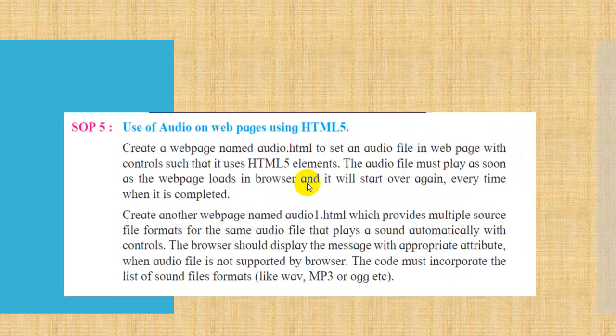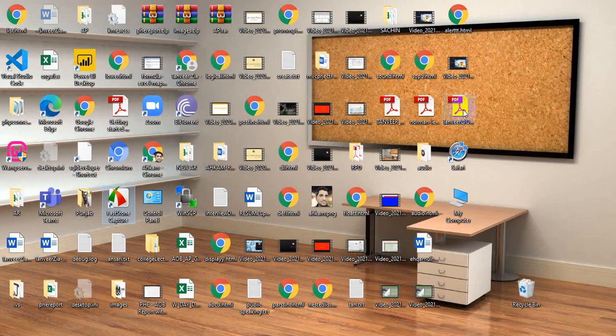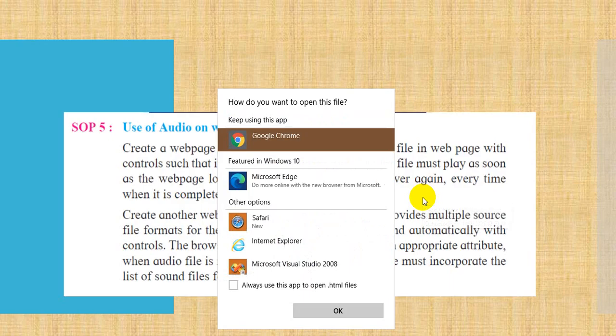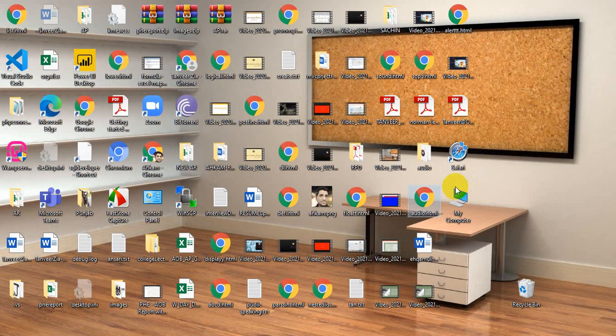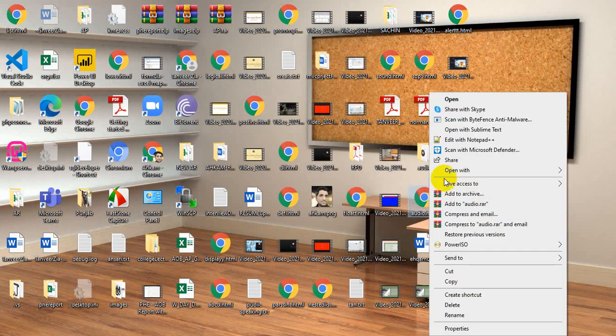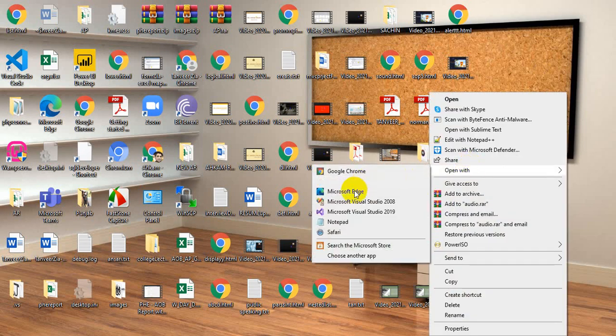I want to show you the output of the last practical. I have created a file, I think it is here. Okay, audio.html we have created. You can open it in any browser. Currently I am going to open it in Google Chrome. Now you have an audio file, and when you click on it, it will play. We have used autoplay. So if I open it in any other browser, I am going to open audio.html in another browser.